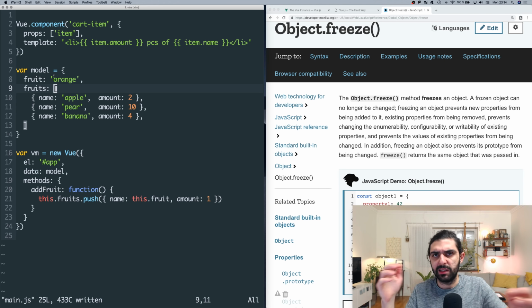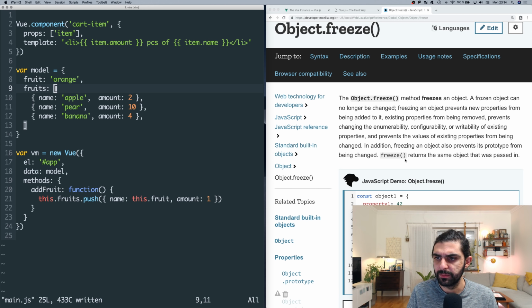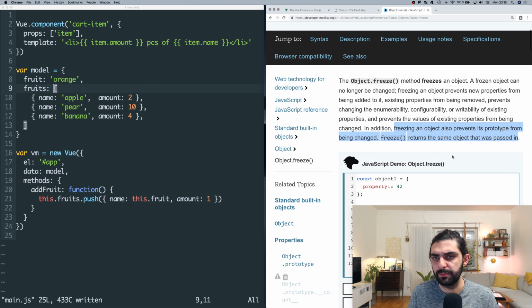How would they mutate the data back into your object? That's not going to work. Freezing an object also prevents its prototype from being changed. Yeah, so you can't add methods to it. And freeze returns the same object that was passed in. Okay, so that's freeze.